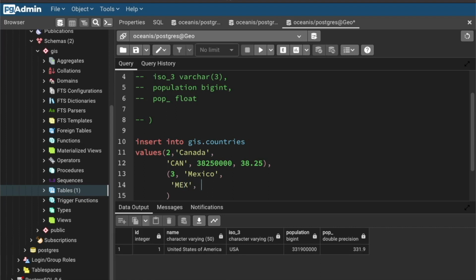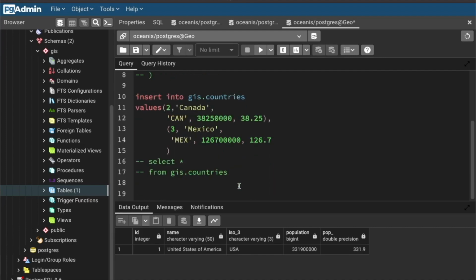For the population, Mexico is 126,700,000 people, and it's gonna be 126.7 million if you want to do it as a float number, so you don't have to write the whole thing. So first set of parentheses for the first entry, comma, and then same thing for the second. And we can keep going for other countries.